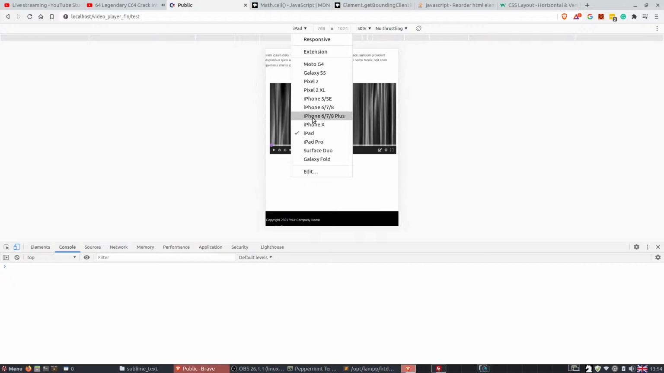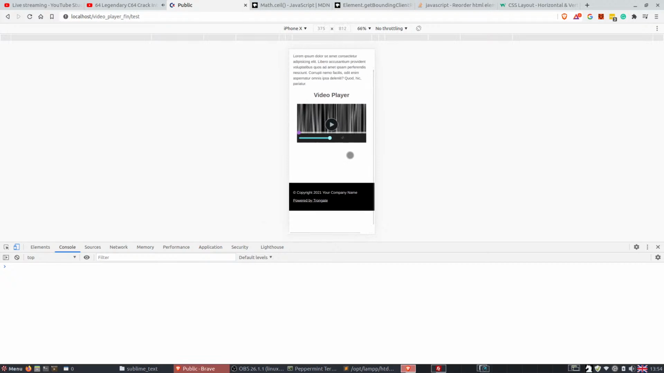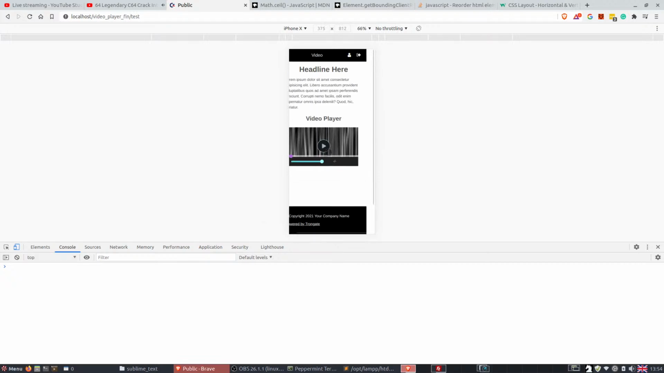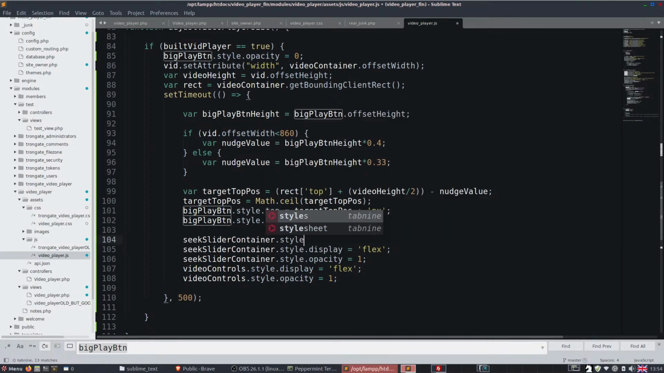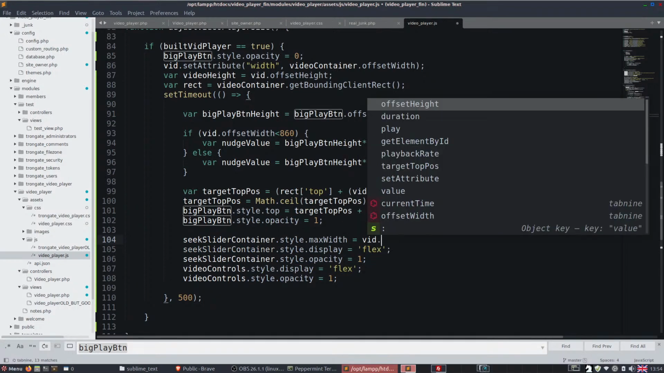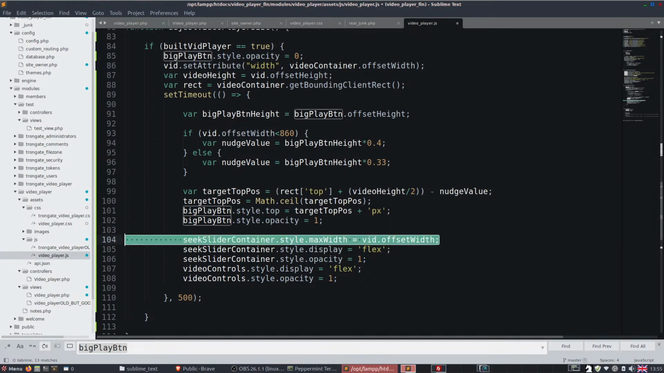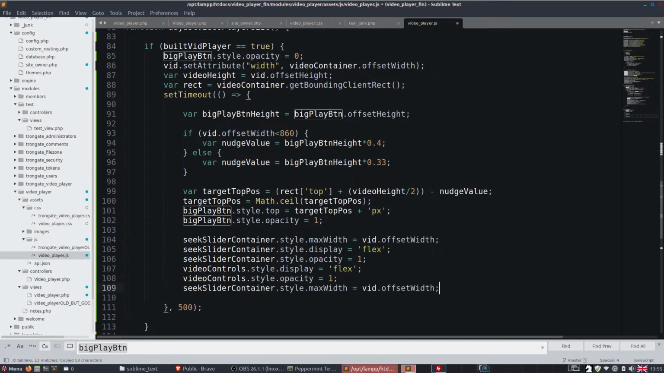I can also see that, unfortunately, those controls have basically broken this. So I'm going to say that the seekSlider.style.maxWidth is vid.offsetWidth. Let's do the same with these video controls. I'm really starting to run out of ideas here, so hopefully this will work.